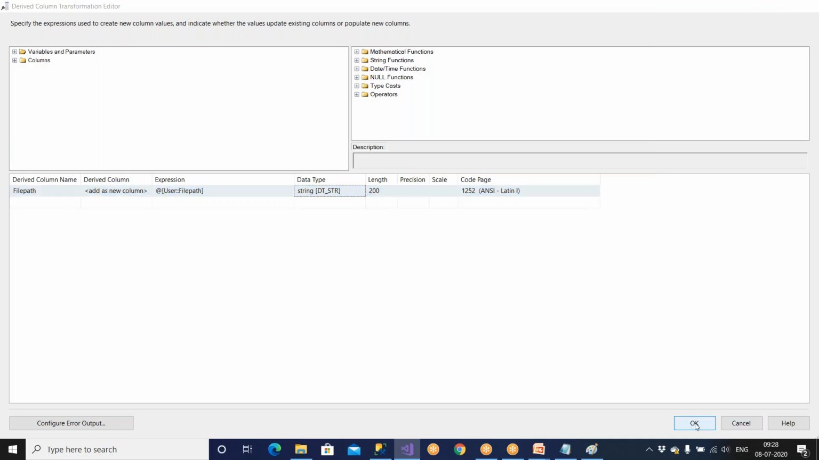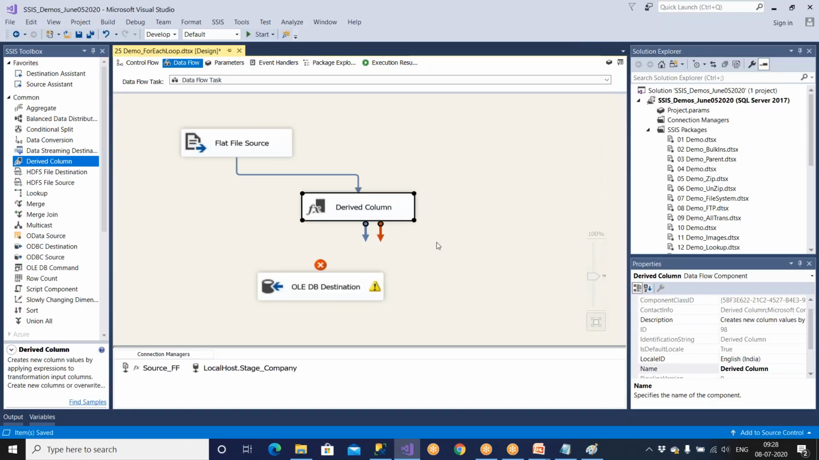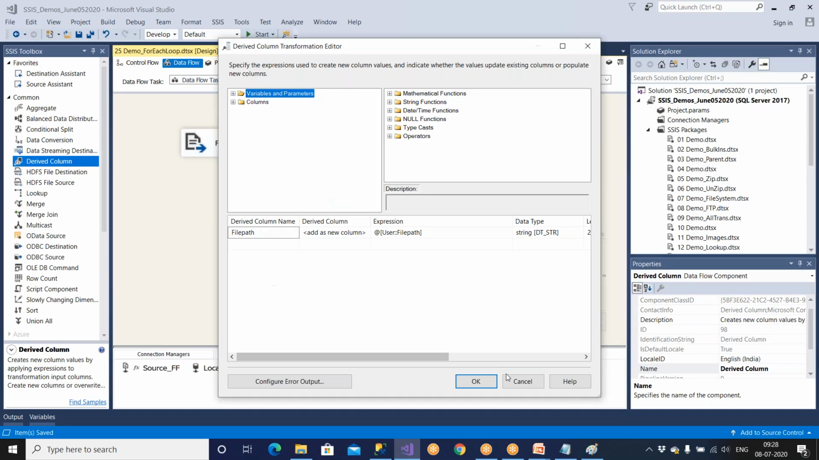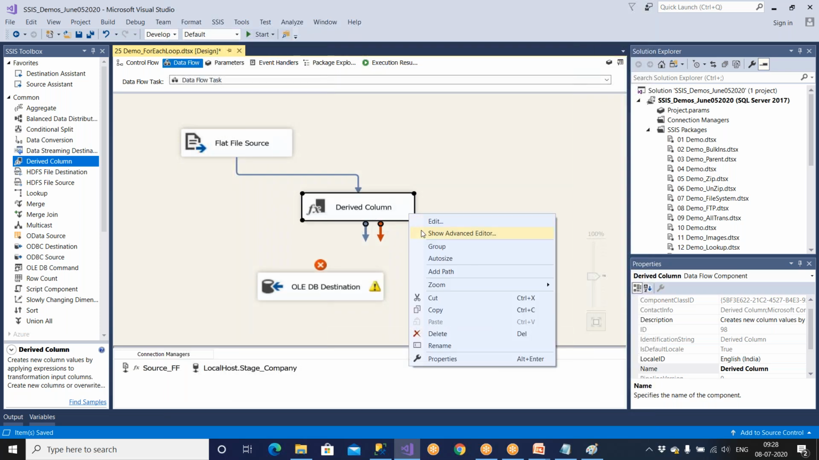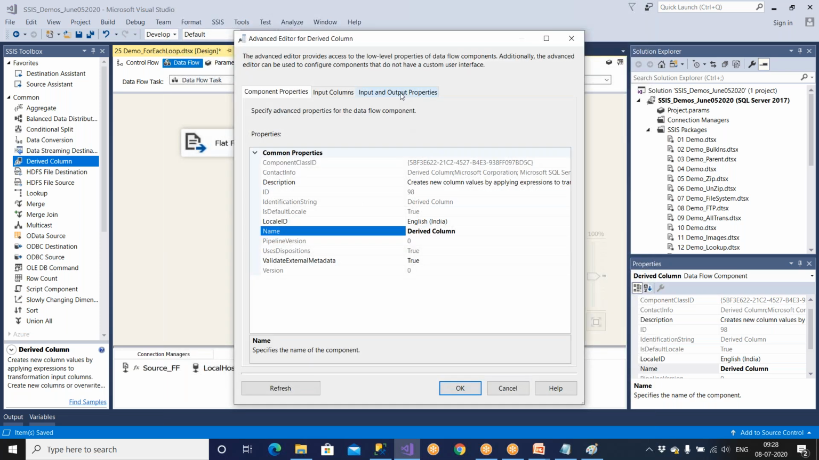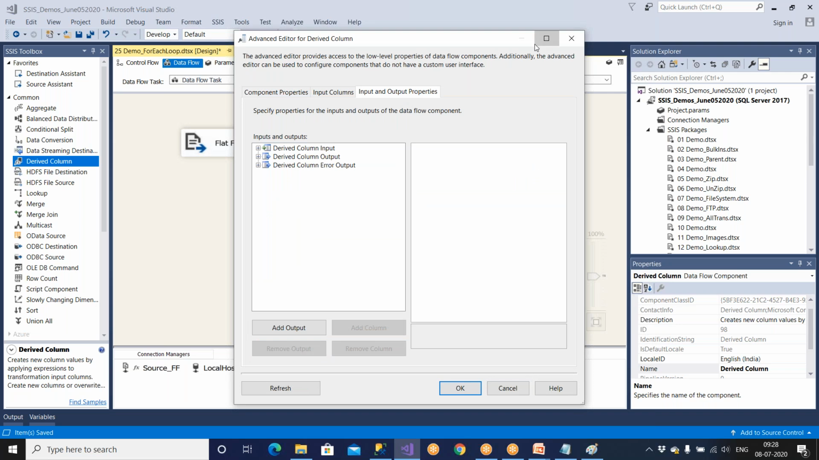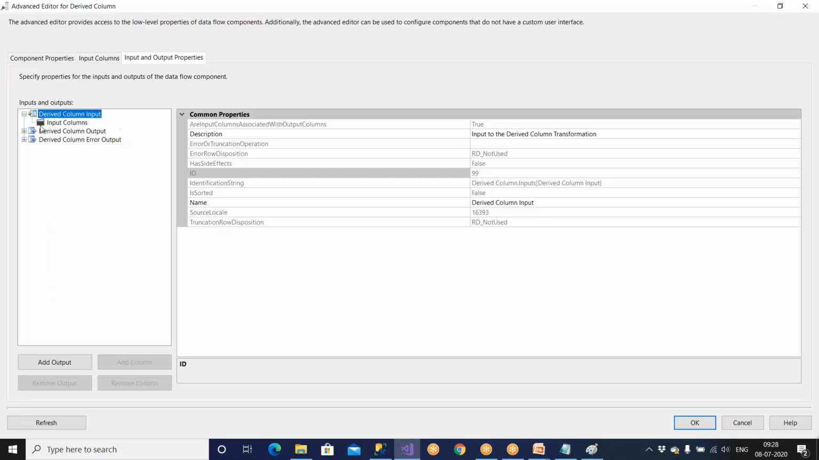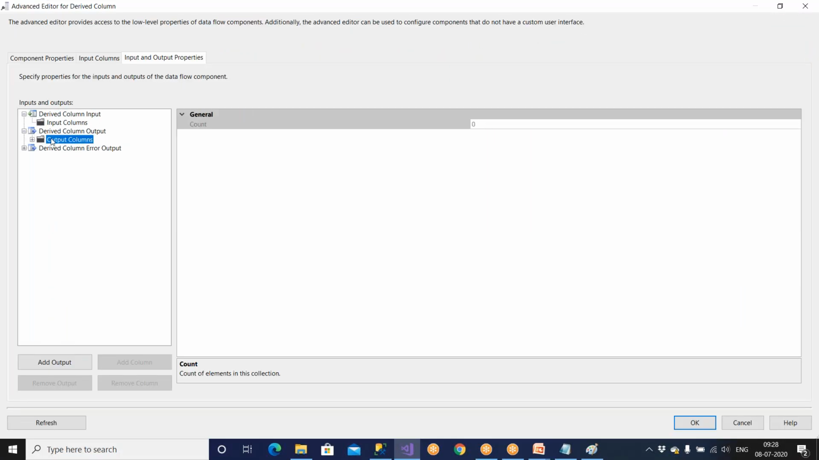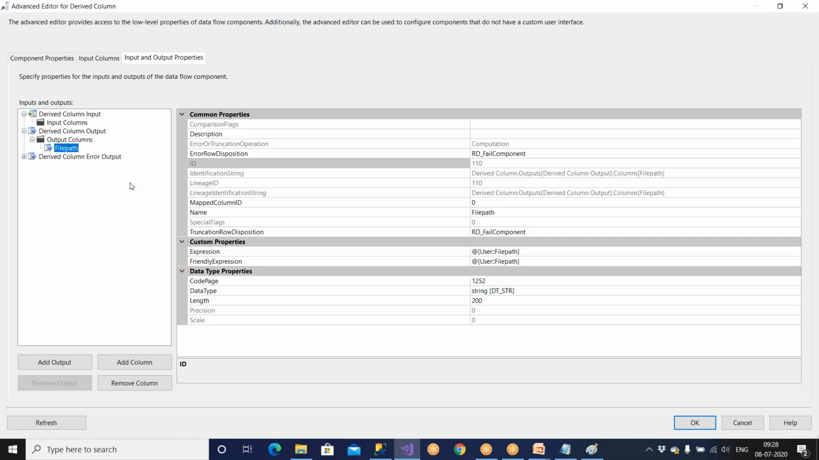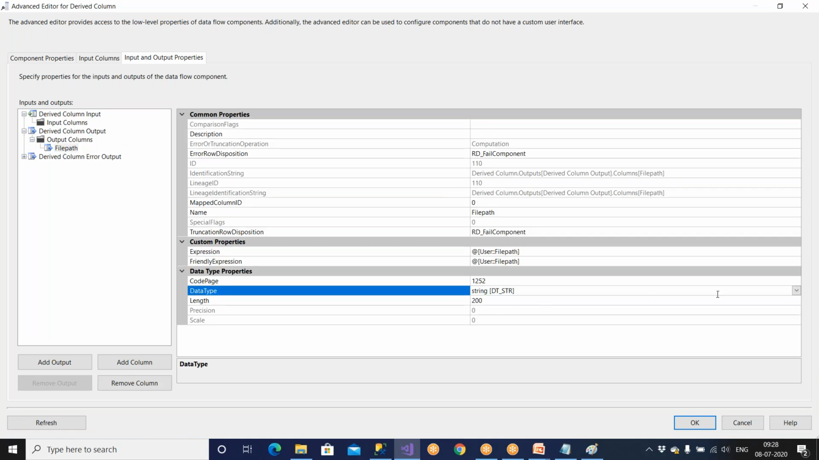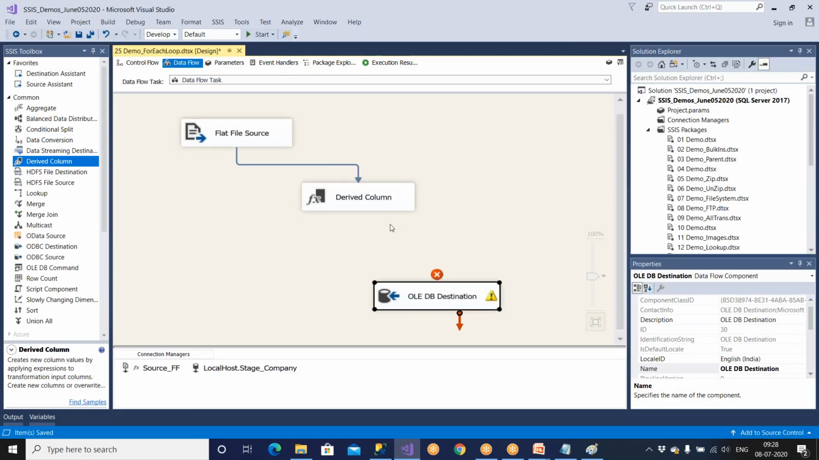So let me show you how we can change it here itself. Right click, say show advanced editor. Go to the last one and expand. Nothing is available. Expand. File path is available. Under data type, you can change it here. Length, you can change it here. Click on OK. It is modified.